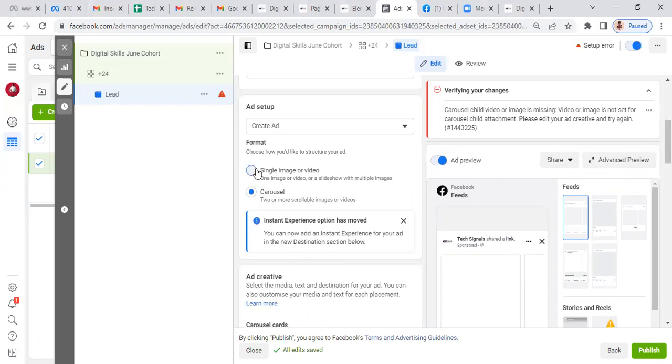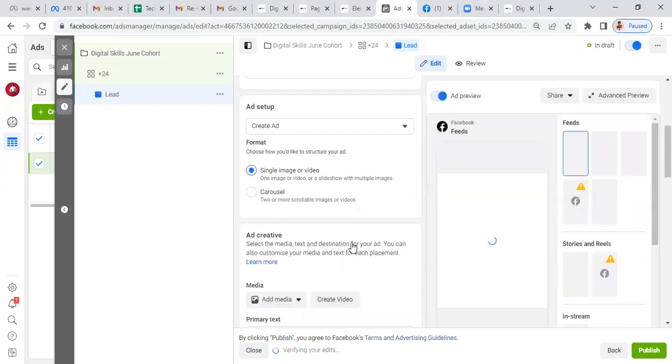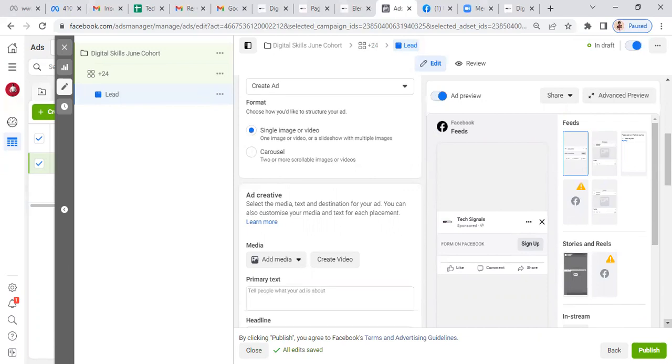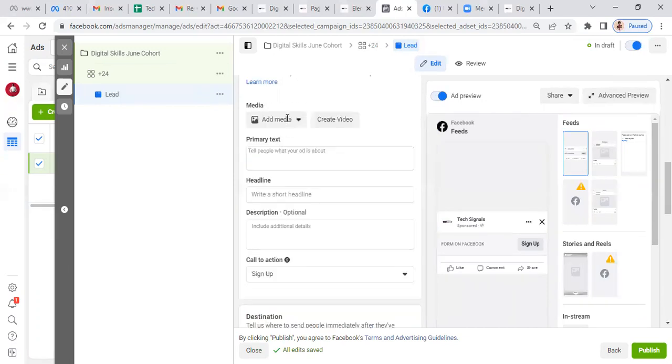So I'm going to use one single image or video. But if you are selling products, you can use carousel. So I've selected single image or video. Then I'll come down here and add my media. They're asking if I want to add an image, that's maybe graphics, or add video. I don't want to use video. I'll use the graphics, so I'll use add image.